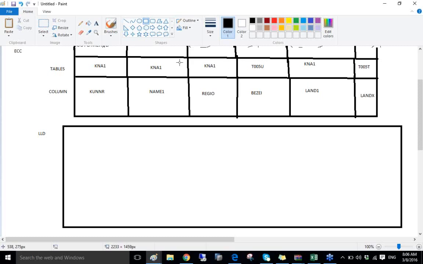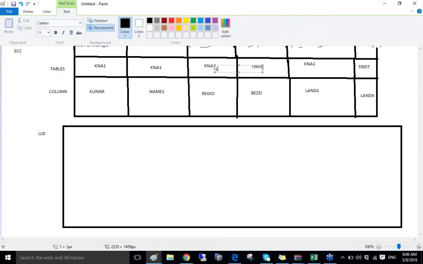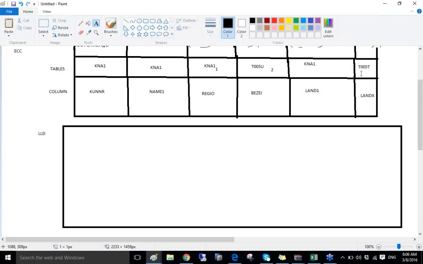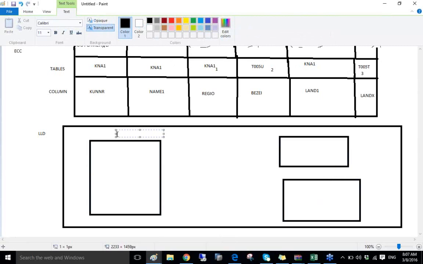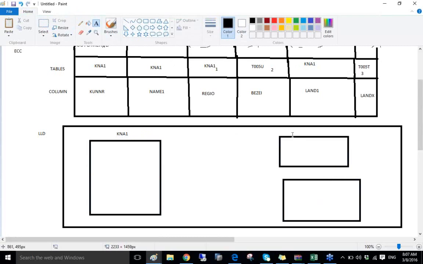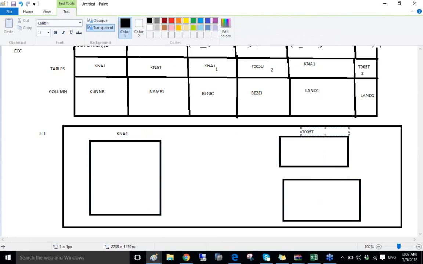KNU1 is one table, T005T and T005U. So we have three tables together. To achieve this requirement, we have three tables. So I'll draw these three tables over here: one is the KNU1 table, the T005T table, and T005U.